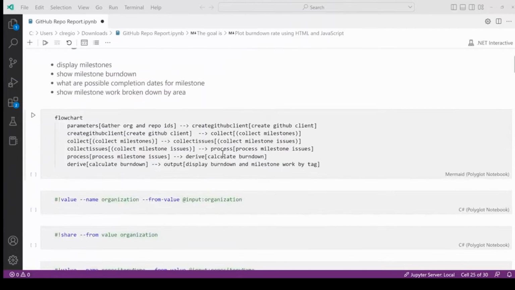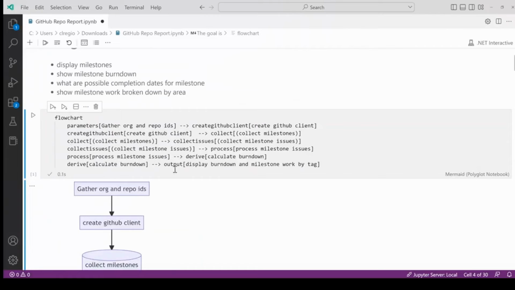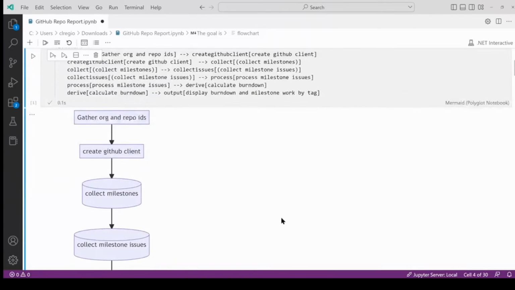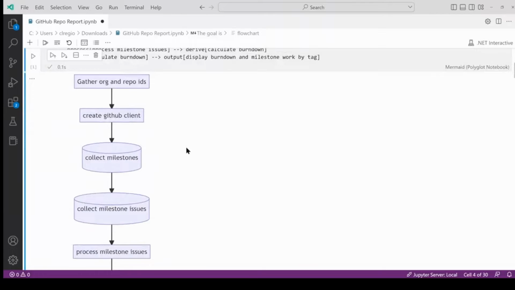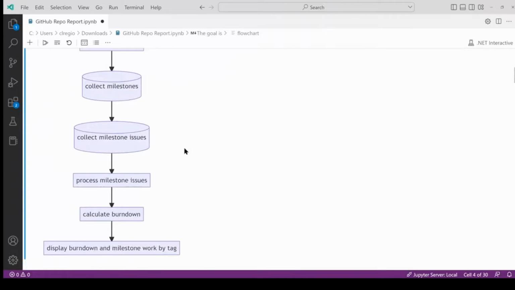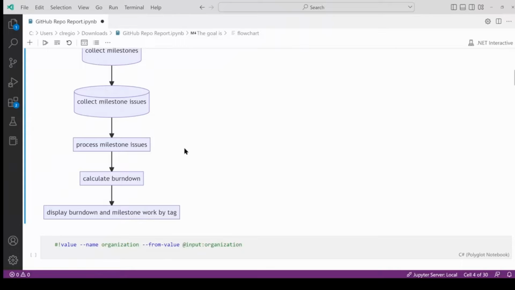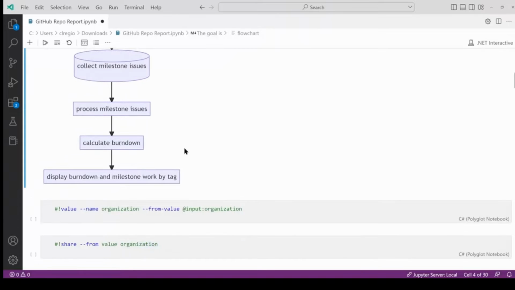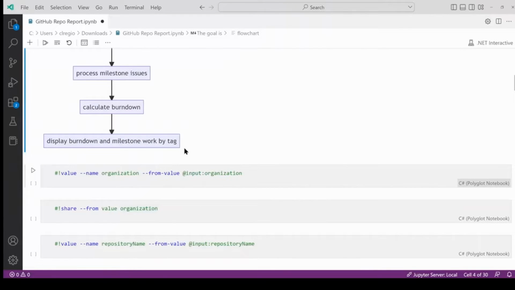To show you how we're going to do that in a little bit more detail, I've created a little flowchart using Mermaid. As you can see, that's dictated in the bottom right of this cell. So a bit more of a step-by-step explanation. I'm going to gather the org and repo IDs. I'm going to create a GitHub client. Then we can collect the milestones and the milestone issues. Then we'll process those issues. We can then calculate the burn down and then display the burn down and milestone work by tag. All right, so let's get started.